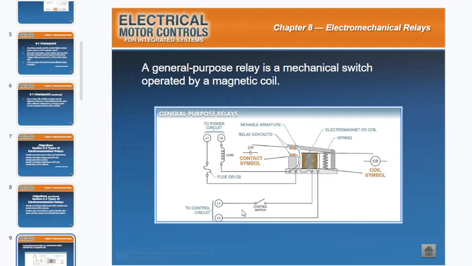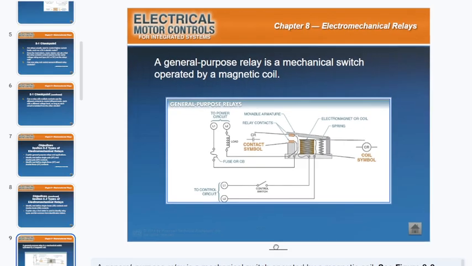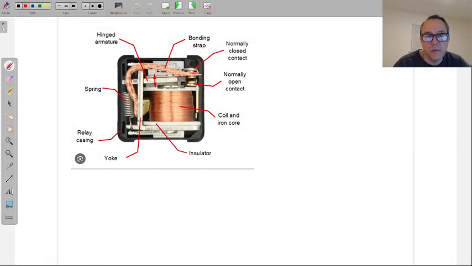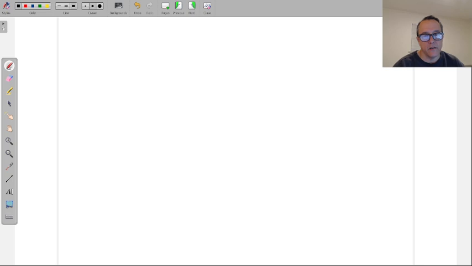It requires, you'll notice down here where it says to control circuit. So you have a controlling circuit that sends power to the coil, and then you have a power circuit, right? You can see here we have a power circuit going through the contacts. So let's expand on that a little bit. So how does this show up in our diagram?